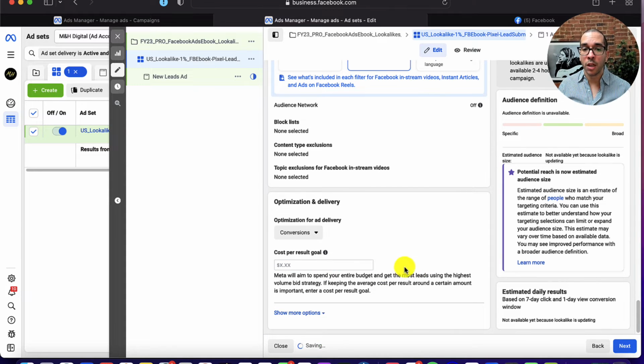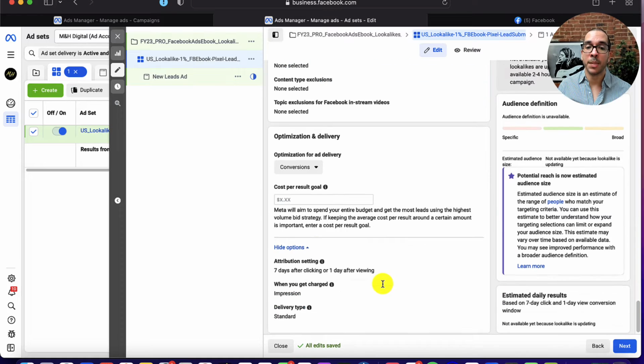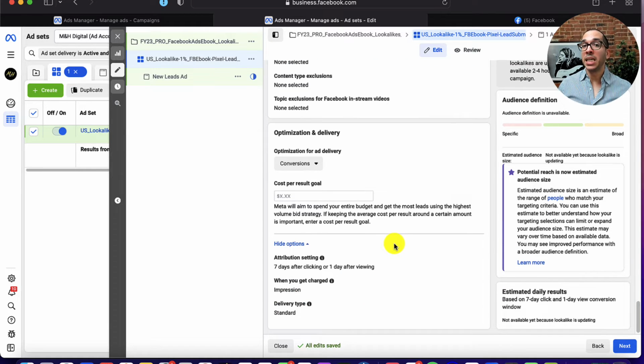By default, your bid strategy is going to be lowest cost, meaning Facebook is going to try to get you as many leads as possible for the cheapest price possible. You're going to have a mix of some leads that might be like $15 and some might be like $40, but things will average out. And then the next piece, which is actually very important, is your attribution setting.